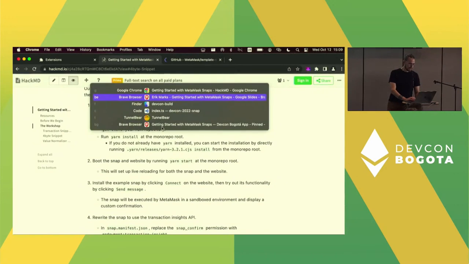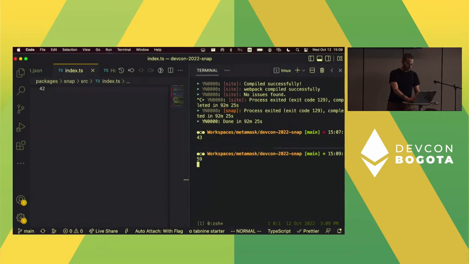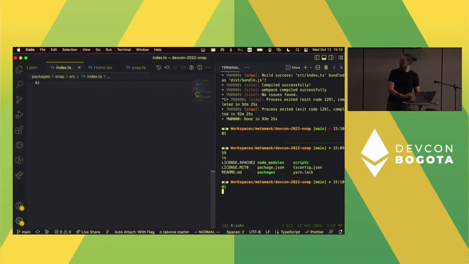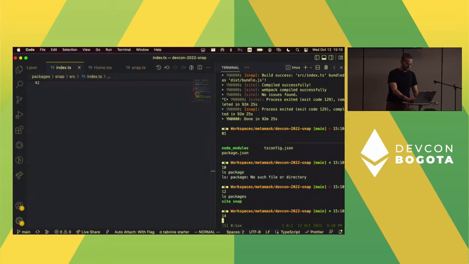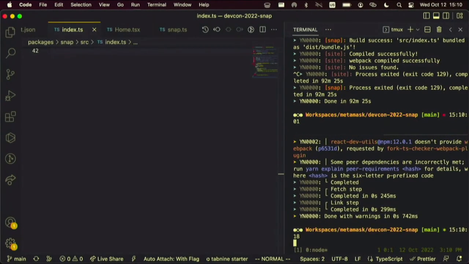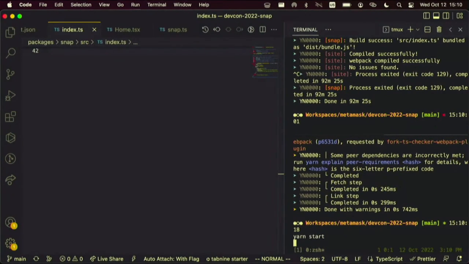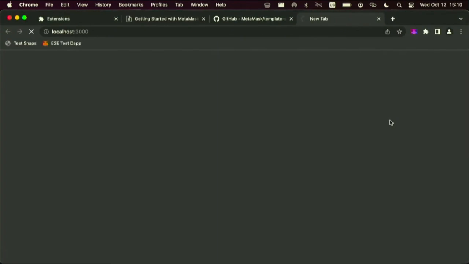Once you've pulled that down and run yarn install, we can see here that we have in our packages the website and the snap. And I'm just going to make sure that we've installed everything and that is good. And then we're going to kick things off by running yarn start, which should hopefully not need too much network access. Great.